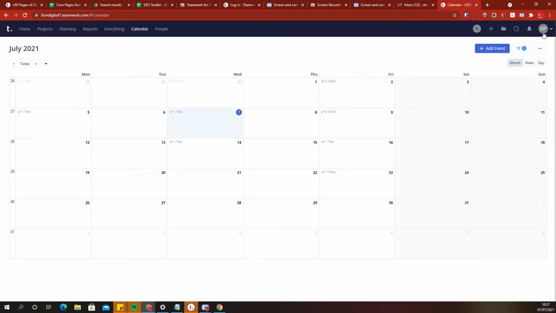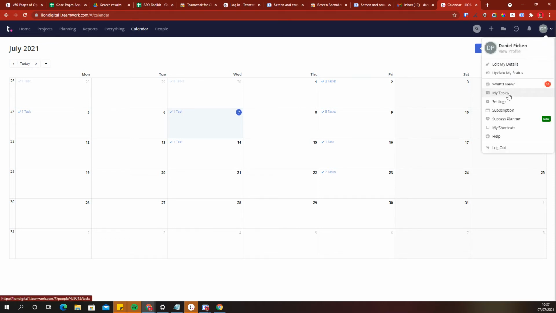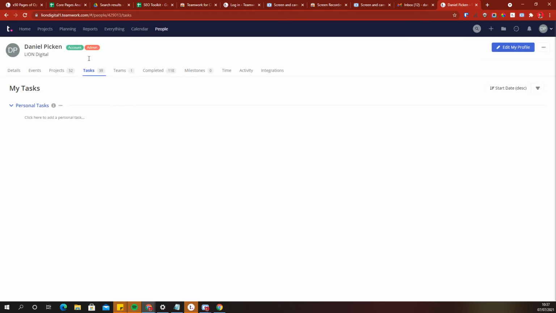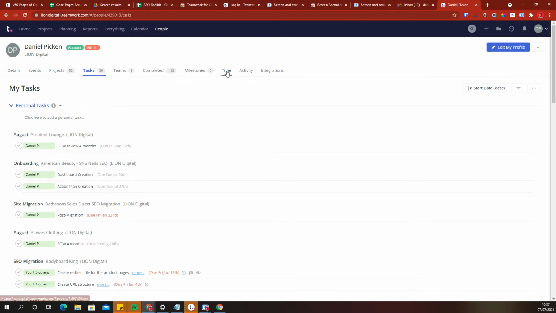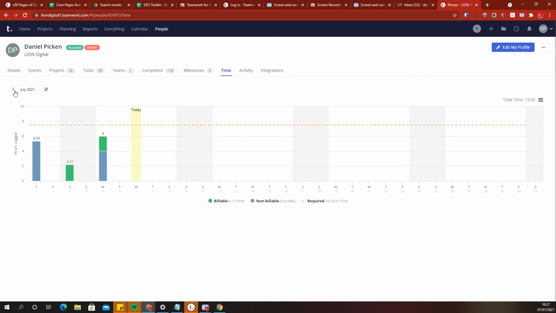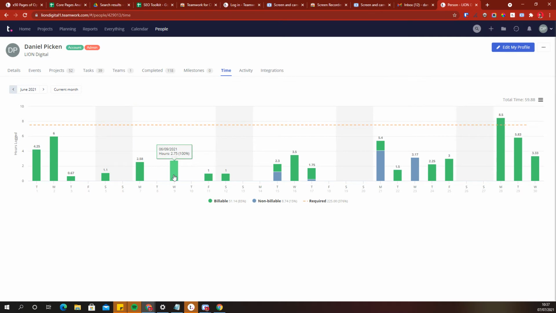If you go into your profile here, if you click on this and you can click on my task, and then you can go to time. Mine's probably not the best example at the minute because I'm up and down with being part-time, but generally what we need to see as billable, we'll adjust it, but the orange line typically would be 6.5 hours, so we need the green bar to at least be hitting 6.5 hours.